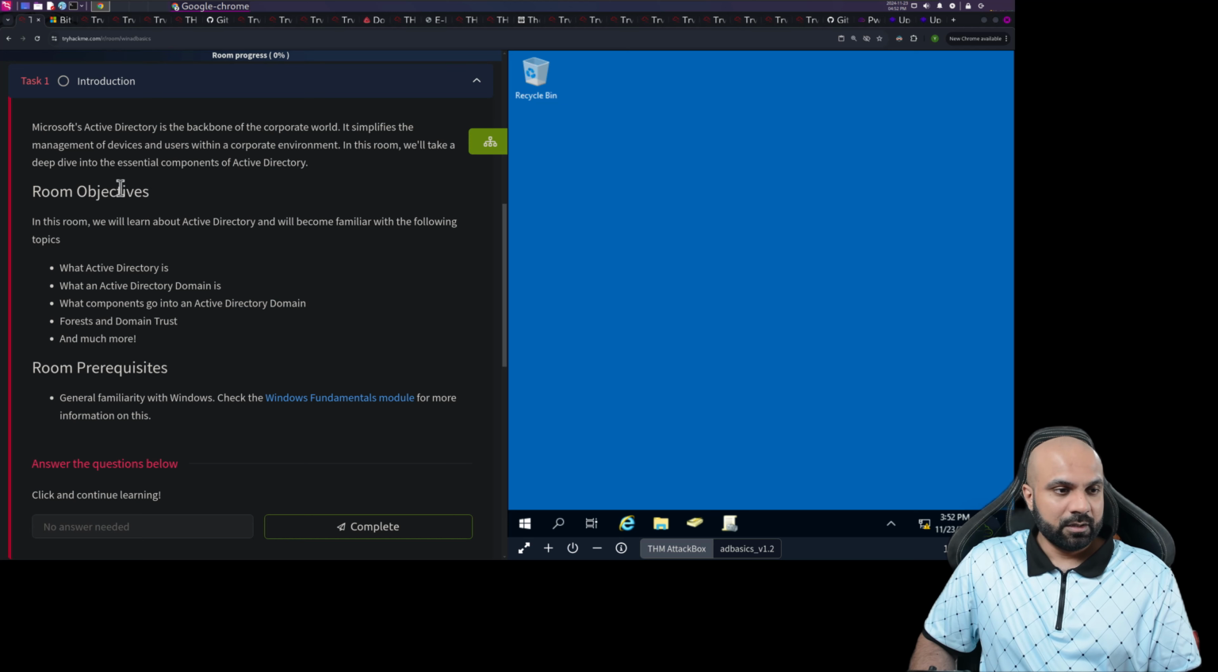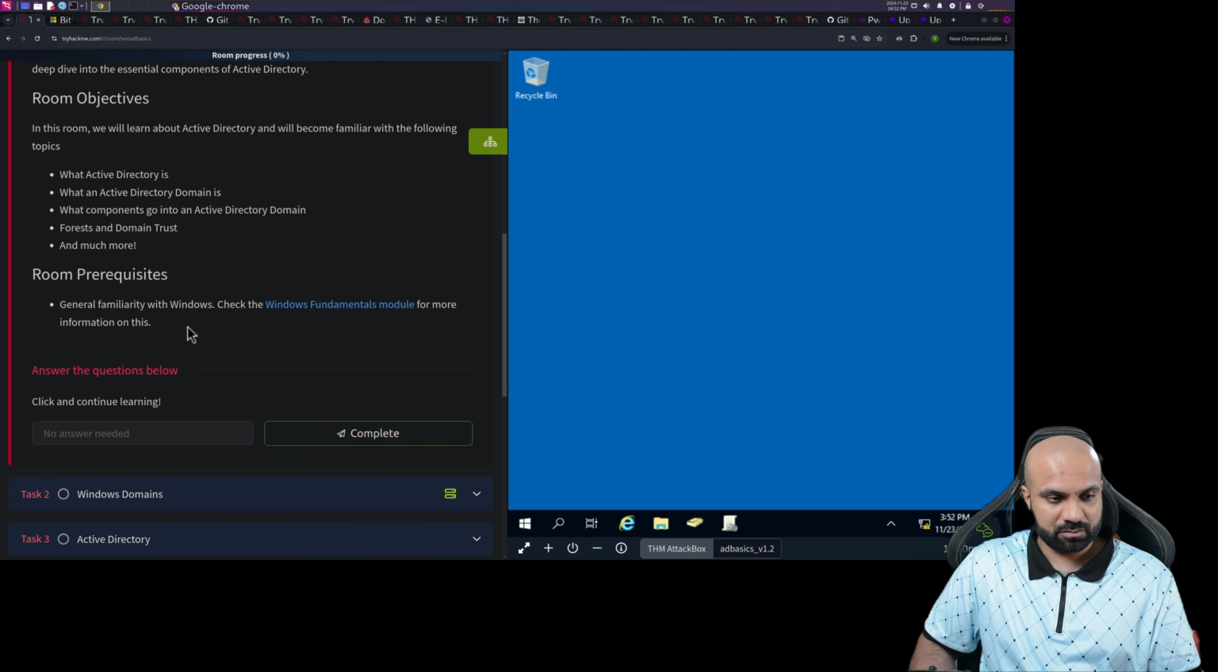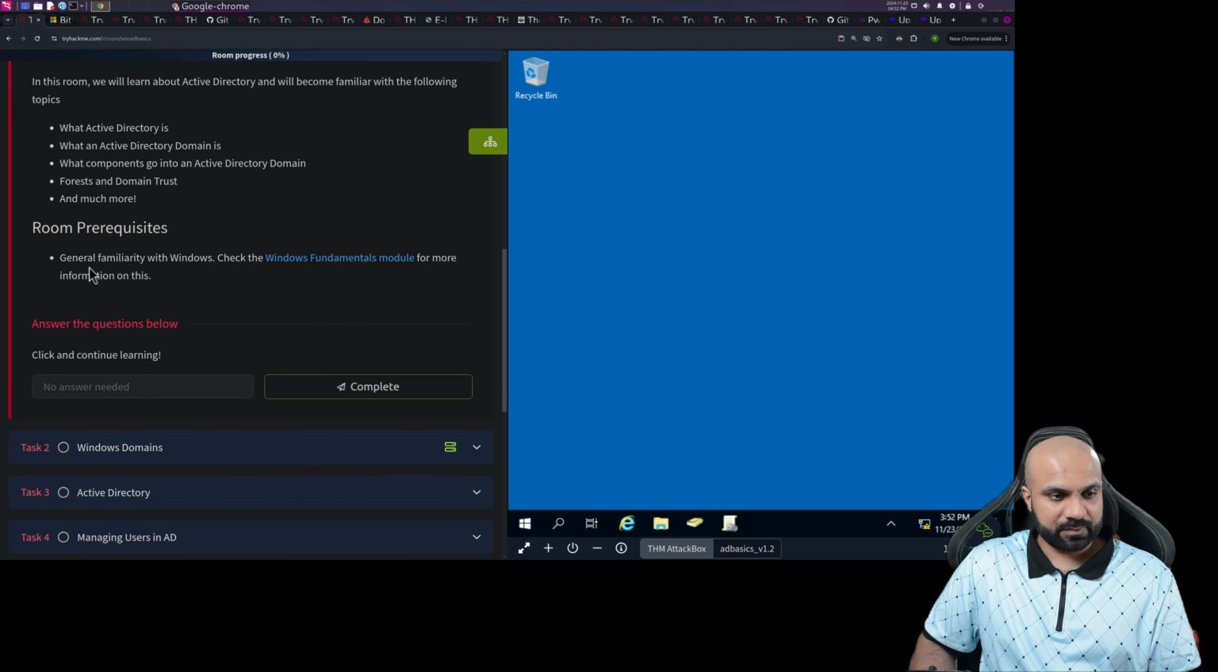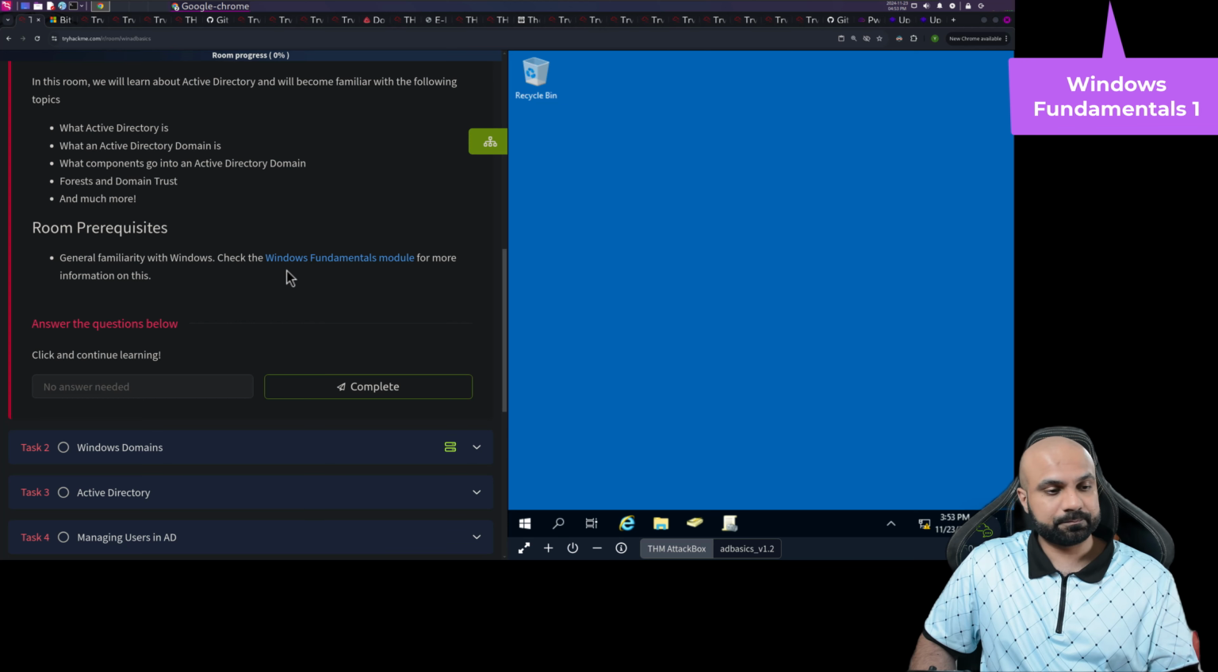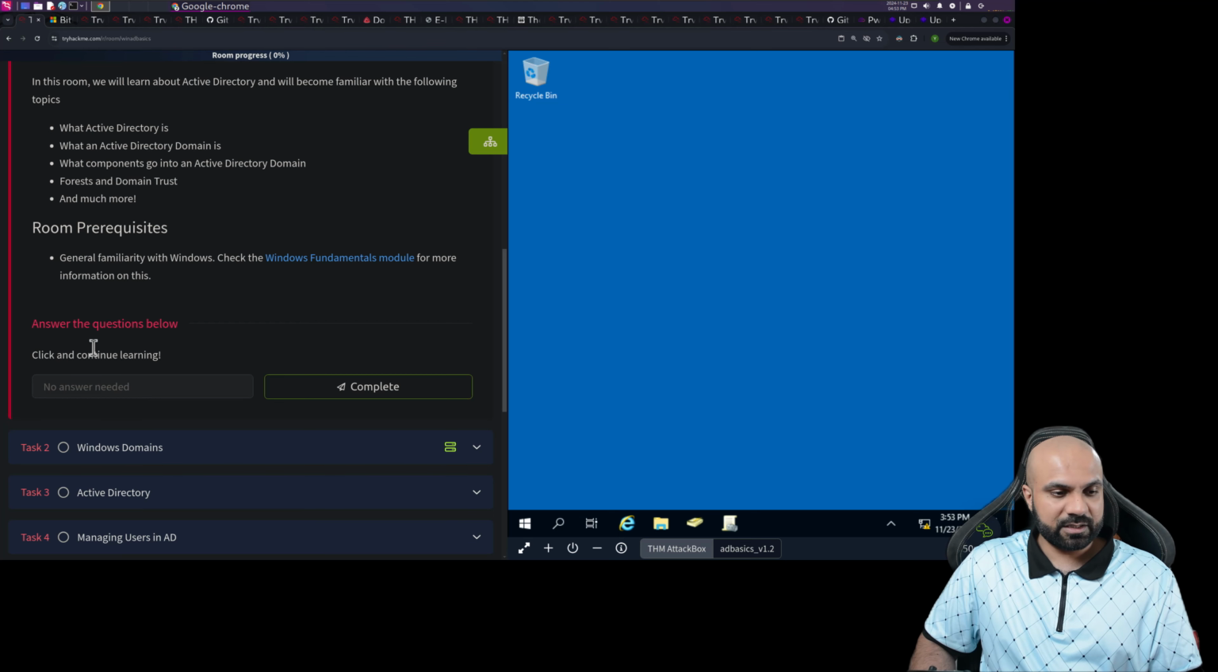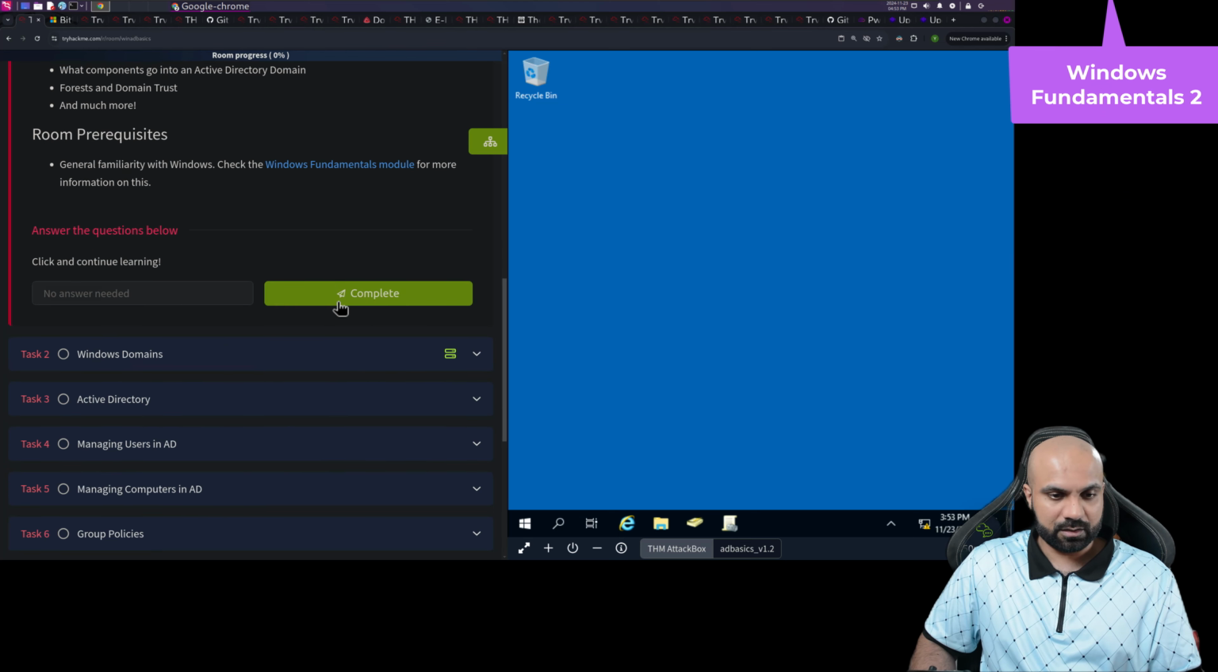All right, let's continue. Room objectives. In this room, we will learn about Active Directory and become familiar with the following topics: what Active Directory is, what an Active Directory domain is, what components go into an Active Directory domain, forests and domain trust, and much more. Alright. Room prerequisite: general familiarity with Windows. Check the Windows Fundamentals module. We already covered this one. I will put the Windows Fundamentals Part 1 video link up here. Information on this: answer the following question, click and continue learning.